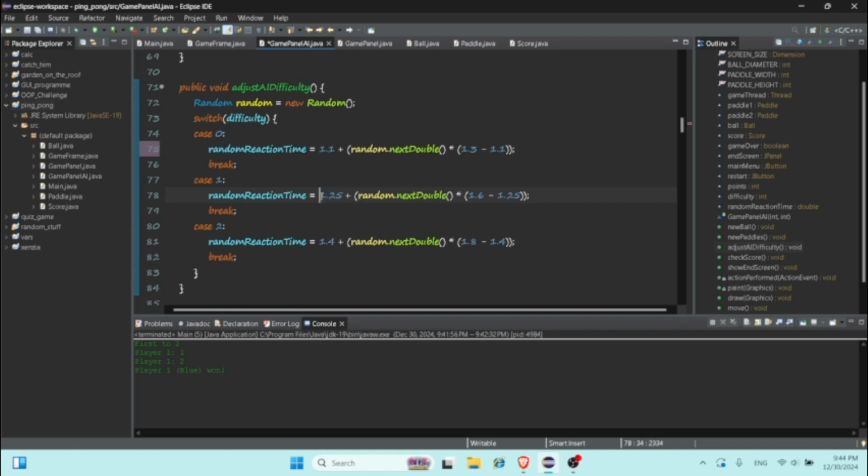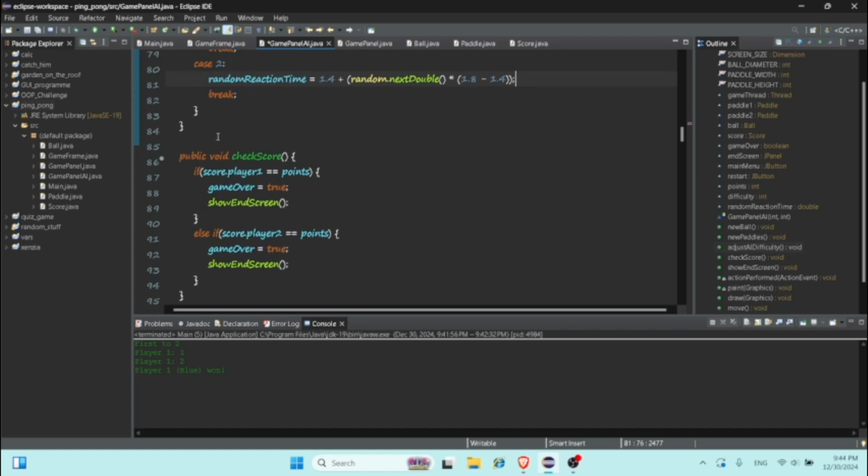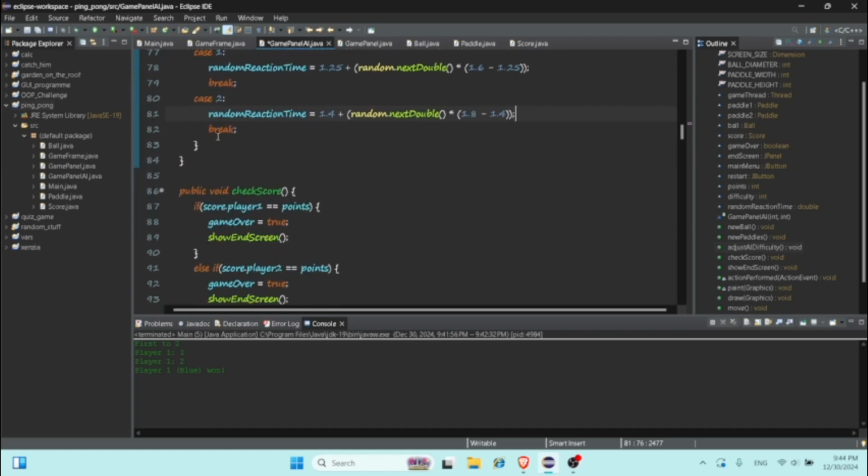Not really much earlier, but 1.25 is bigger than 1.1. So it can react in the range of 1.6 to 1.25. And the hardest bot reacts in the range of 1.8 to 1.4. Just to clarify, if the range is 2, it is basically this center of the field. So the hardest bot reacts quite early compared to other two.